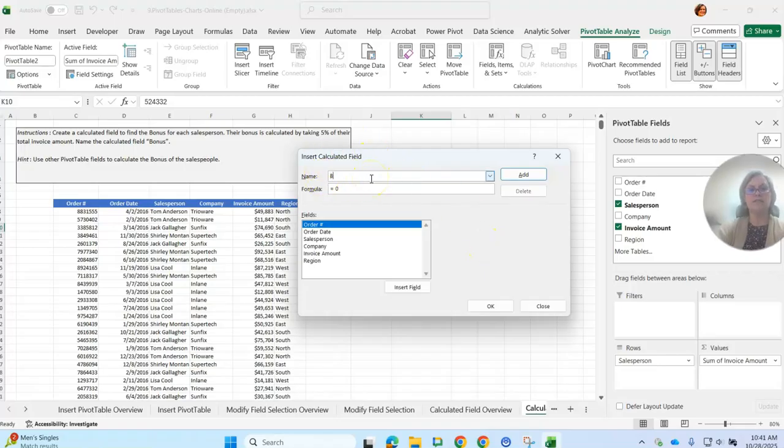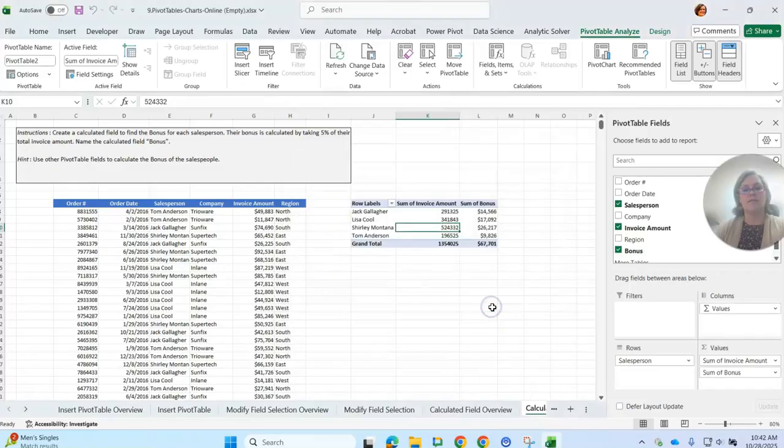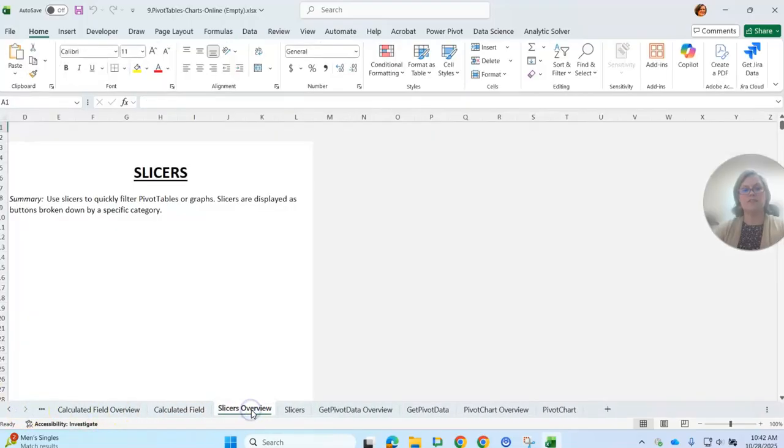We want to name this field Bonus, and then we can provide a formula for it. The bonus is going to be 5%, so I can put 0.05 of the invoice amount. So I'm going to double click on invoice amount and click OK. All right, and there is the bonus amount. All right, and that's it for that step. We can move on to the next one, slicers.